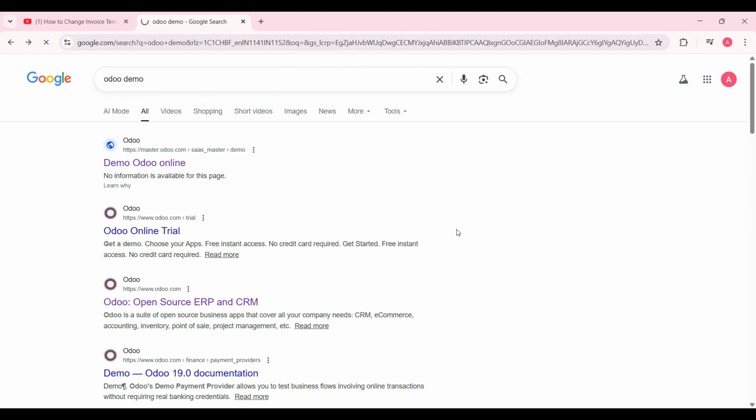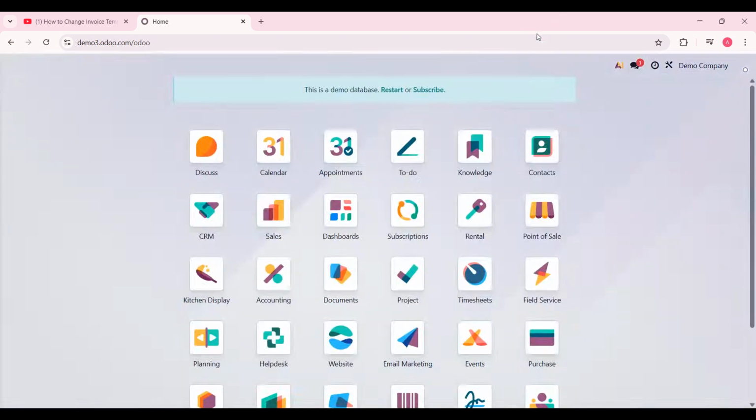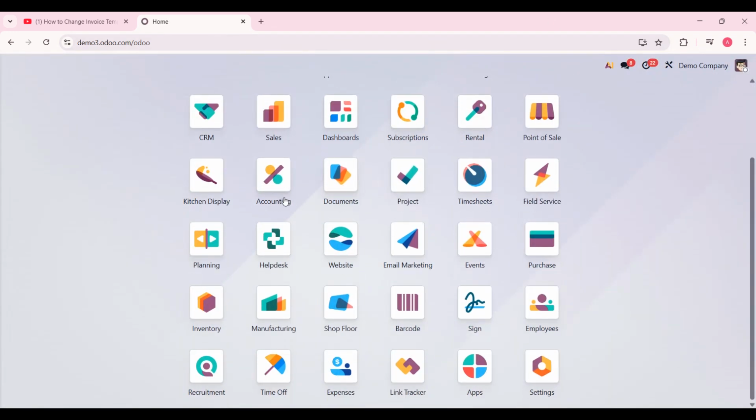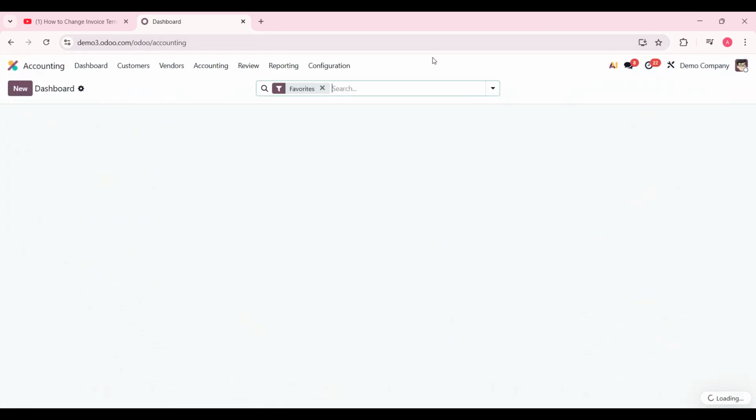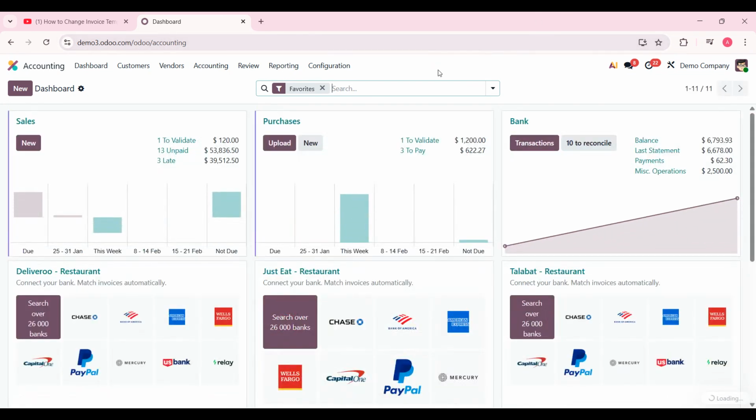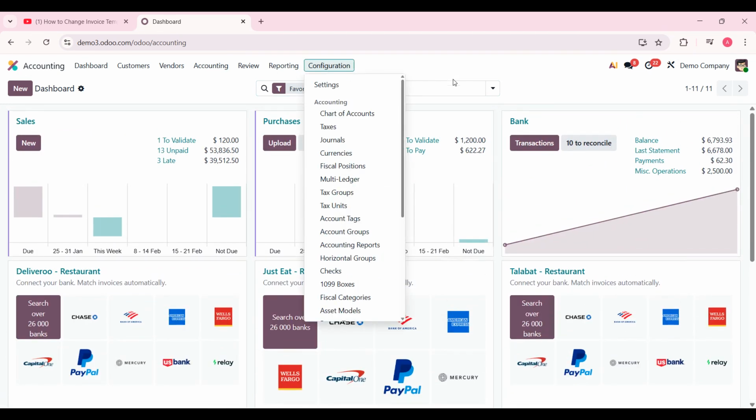After the demo environment loads, navigate to the Accounting application, because invoice templates are managed through the Accounting and General settings in Odoo. From the Accounting dashboard, look at the top menu and click on Configuration. This is where Odoo groups all the important setup options related to accounting, invoicing, and documents.